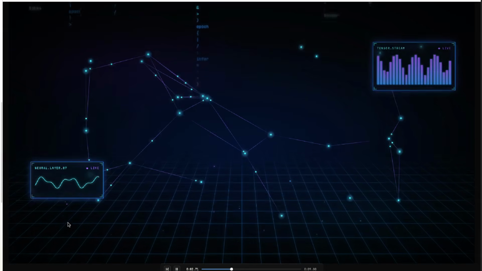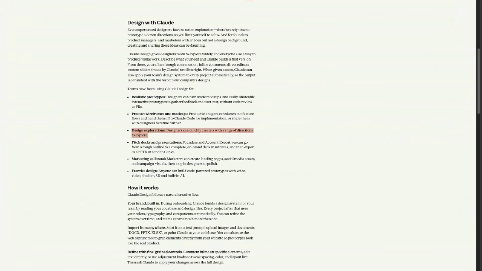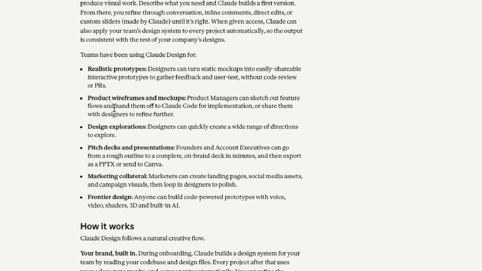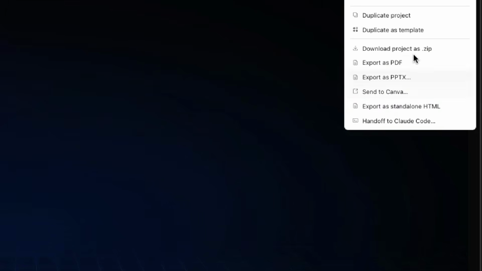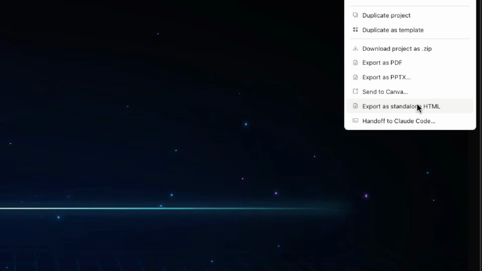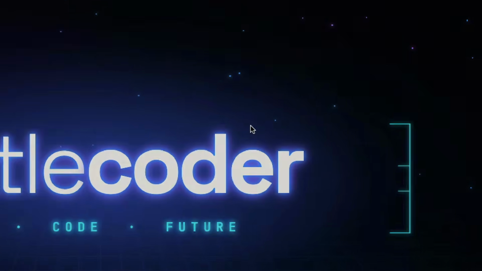And this is, in a simple nutshell, Claude Design by Anthropic. Like I said, you can create realistic prototypes, wireframes, pitch decks, presentations, mockups, marketing collaterals, and everything else around design. You can do it with this. If you go here and click share, you can export it as PDF, PPT, or send it to Canva, or even export it as standalone HTML and then use it. I think overall this is a great tool.